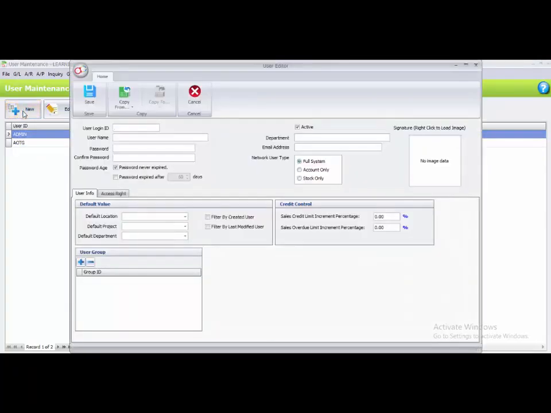And you can see the user login ID. You have to key in the details. So for example, user login ID is user. Username is new user.